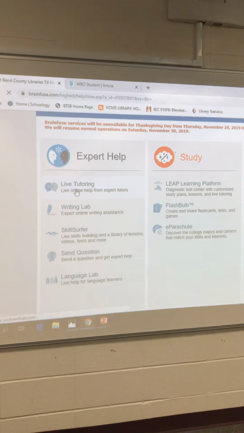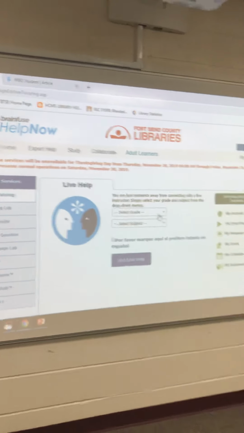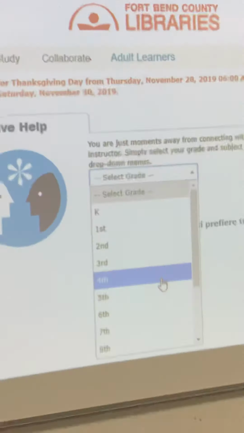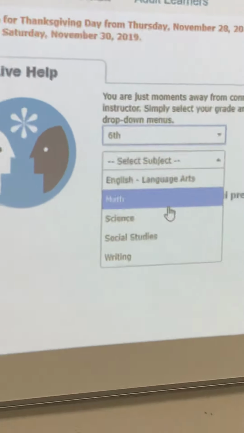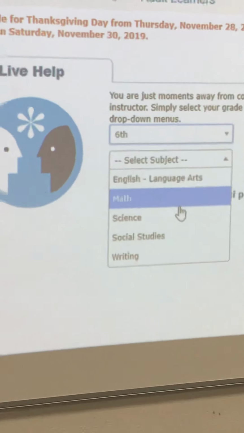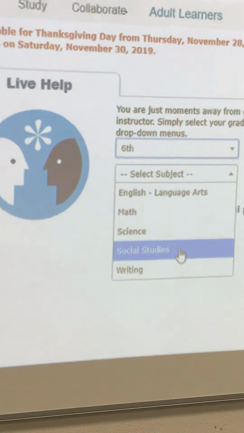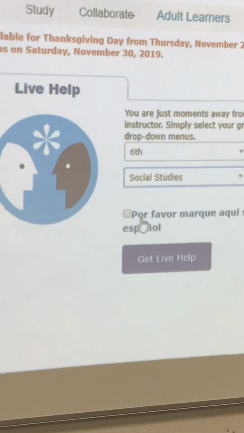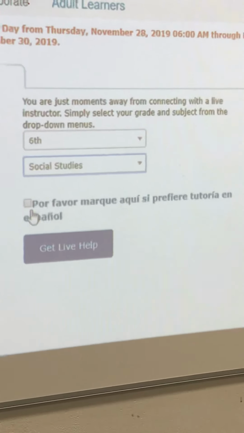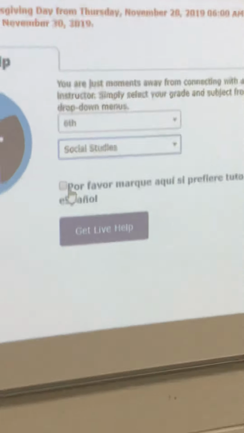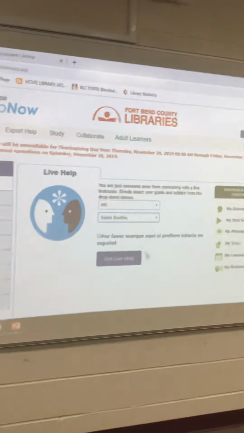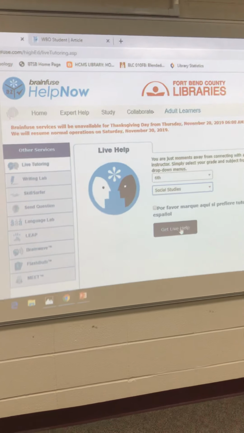So for live tutoring, you click on it and then you're able to select a grade. So we'll select 6th grade, and then it gives you a list of different subjects that your student can practice with. And there's even an option to communicate specifically in Spanish if that's something that you or your child are more comfortable with. Once you select those options, you get live help by clicking here.